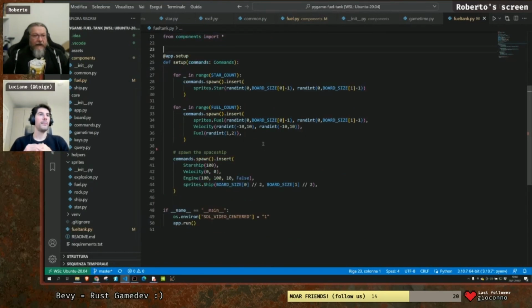Okay, so my main is this. This is just to make the window centered when it starts, and this one is up run. Up run is a little bit different from Bevy. In Bevy, you have to specify plugins and set up systems with a chaining of calls. Here I use decorators.